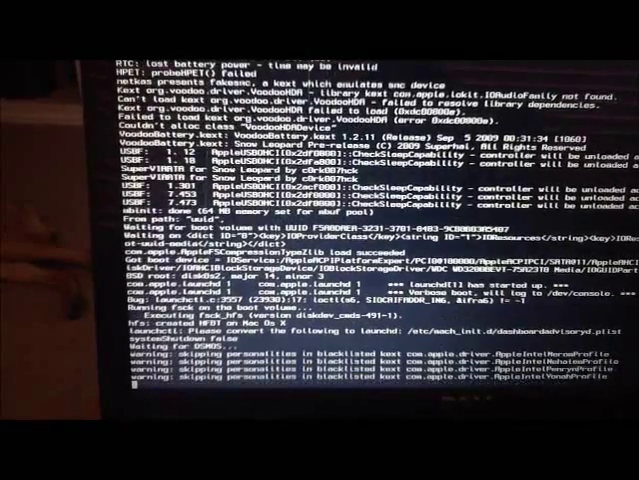Intel users, I believe you can use MultiBeast after you finish installing Mac OS X, and it will install a bootloader on your hard drive that you can use to boot Mac OS X and Windows.